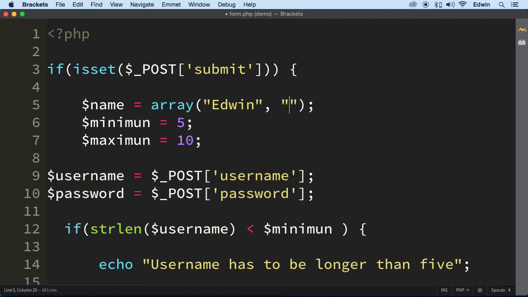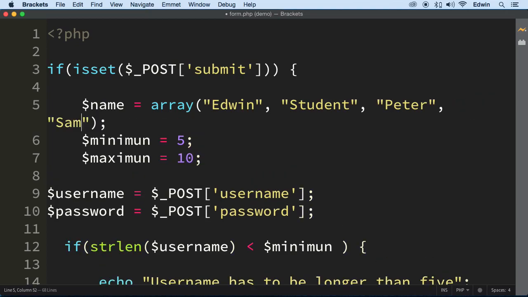Your name here would be a student. Well, that's not your name, but that could be your name. Let's say Peter is your name. What about Samid or something? I don't know. What about Mohad or Maria or Jane or Tom? All right. So we have this array here.